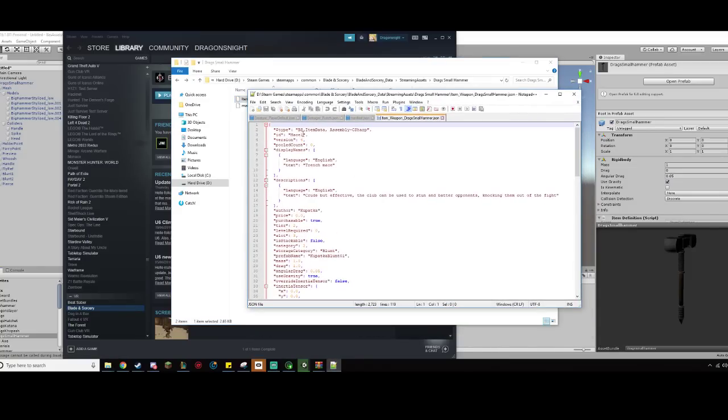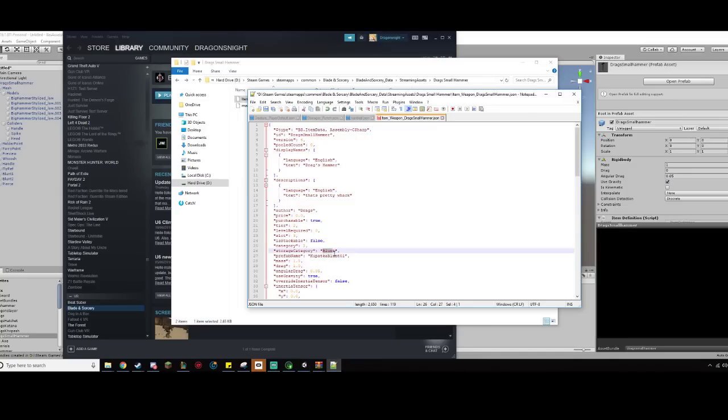So you want to change the ID first thing. That's important. So the ID is Drags Small Hammer. The name of it is going to be Drags' Hammer. And the description where it shows in the book, I'm just going to change that to That's Pretty Whack. And the author is going to be me. So that's done now. Now, the category, it's a blunt weapon. So it'll be in blunt.